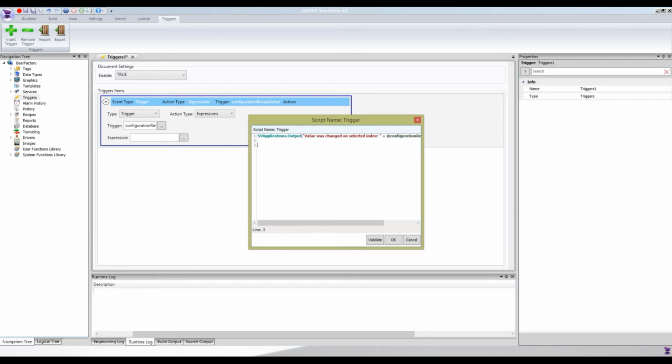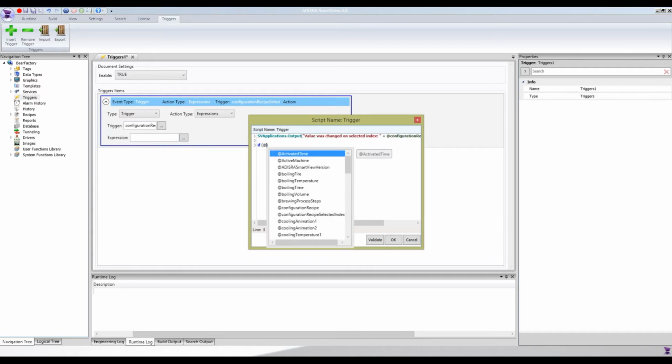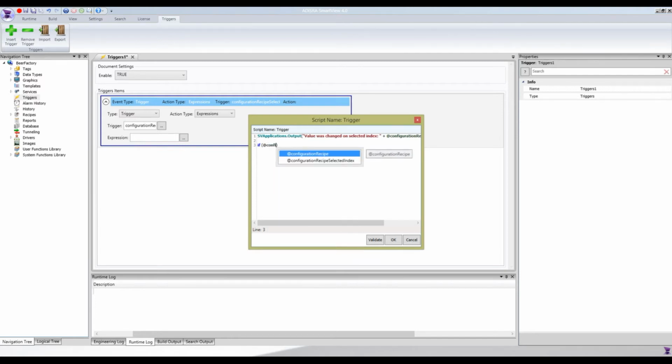Now we can do the logic. So if, I'm going to just check if it's greater than 0, because it could be set to -1, which means nothing was selected. So configuration selected index greater or equals to 0. 0 is the first item. It means I want to sv recipe dot load. I'm going to load the recipe using the system function library, and the name of our recipe is configuration recipe.